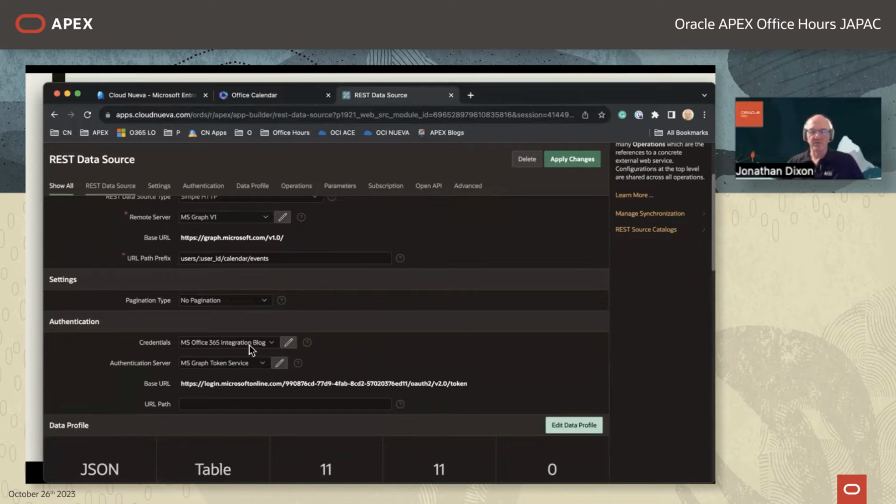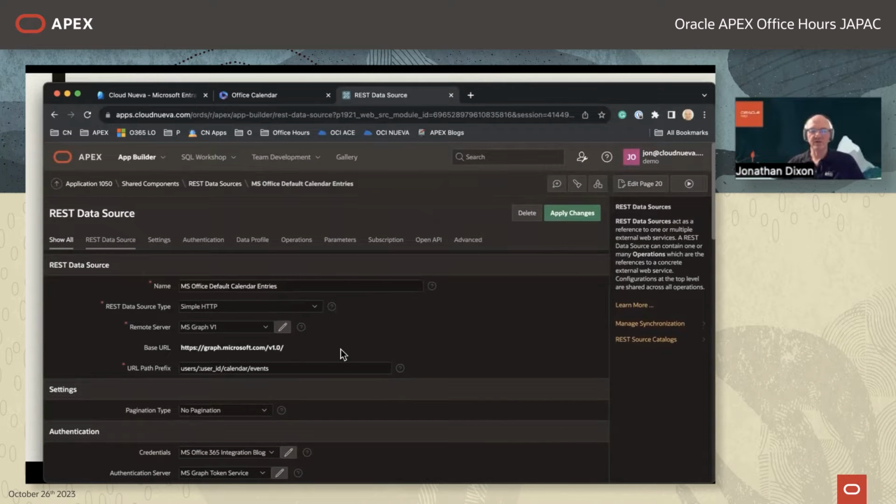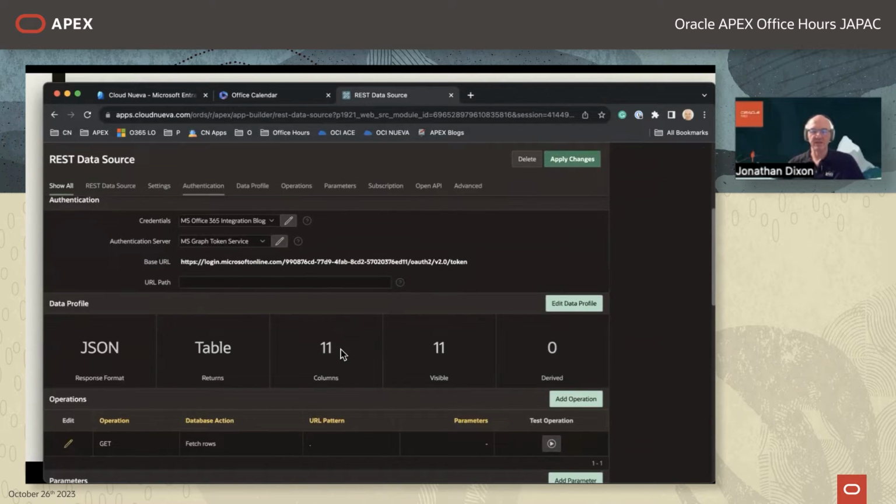I have some web credentials that I already have set up, and I'll go through the process of adding a new web credential in a little while. And I have an authentication server also set up with that URL that includes my Office 365 tenancy in it. So Apex has everything it needs to go grab a token using this authentication piece, and then use that token to then call the REST endpoint to get the calendar entries.